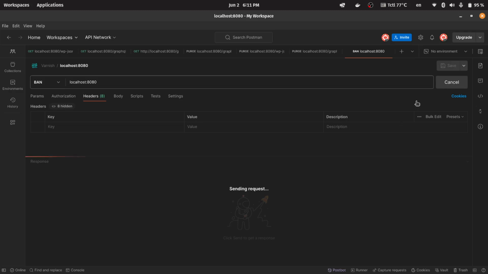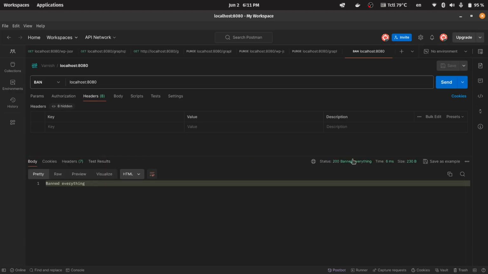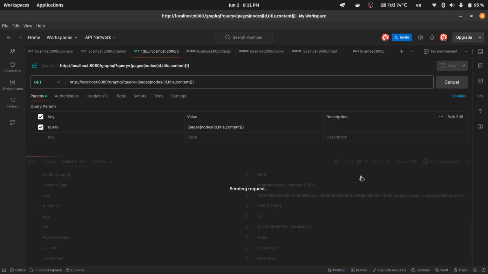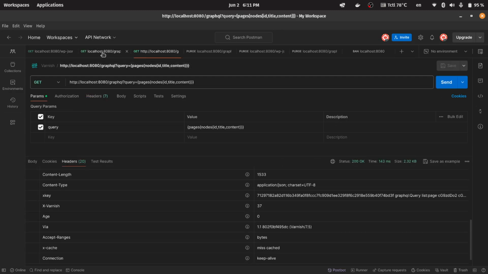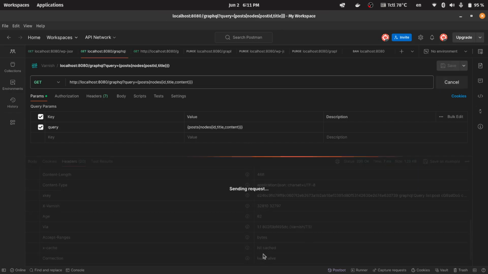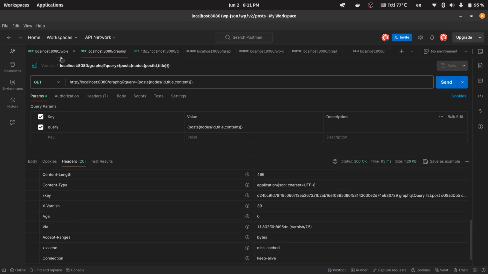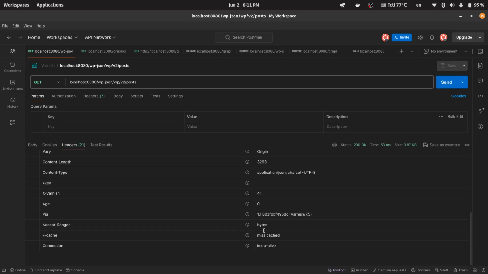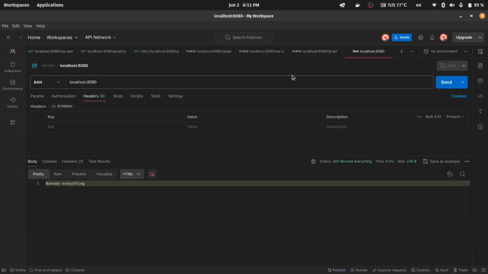Let's make a ban request. Ban everything. You see, it doesn't really take much time to respond to a ban request. And this time, everything was purged. See, miss cached. And what we expect, miss cache. So with a ban request, you can purge everything that is in Varnish.